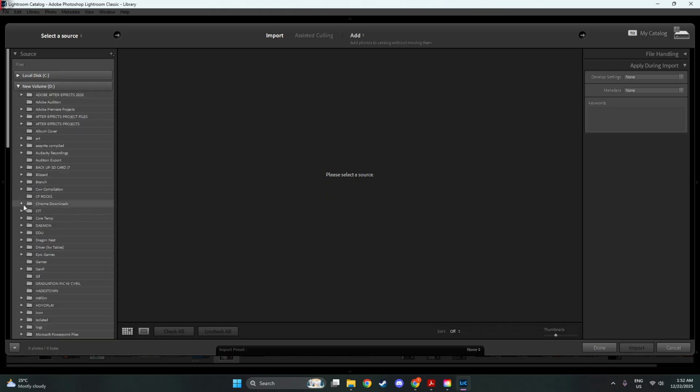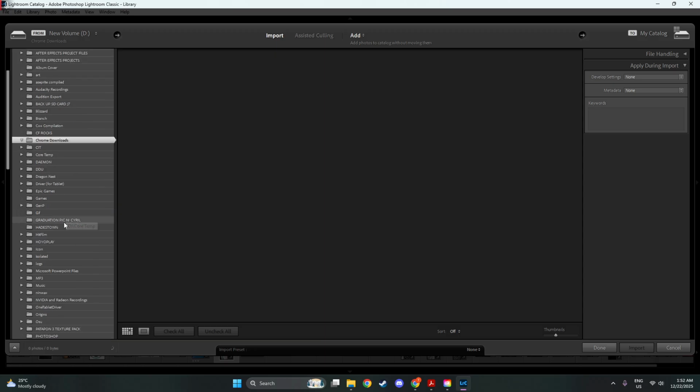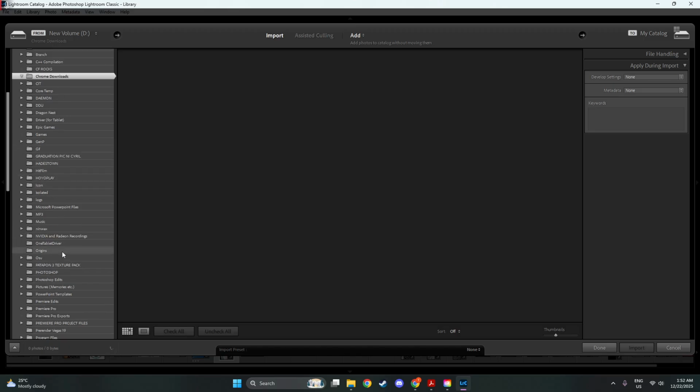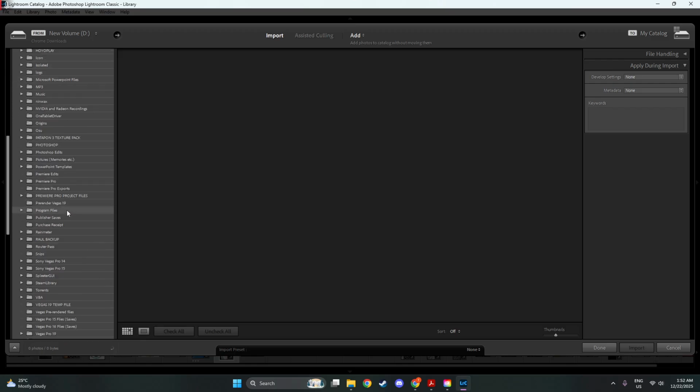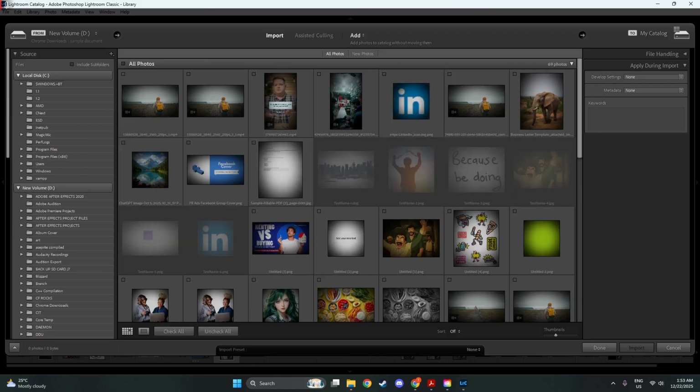On the left side of the import window, choose your source. Navigate to the folder on your hard drive, an external drive, or your memory card that contains the photos you want to bring in. Lightroom will load and display thumbnails of everything it finds there. If you expected to see more images, make sure Include Subfolders is checked so Lightroom looks inside nested folders, not just the top level.